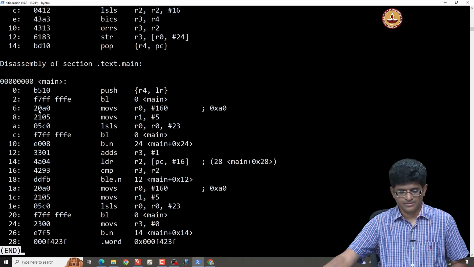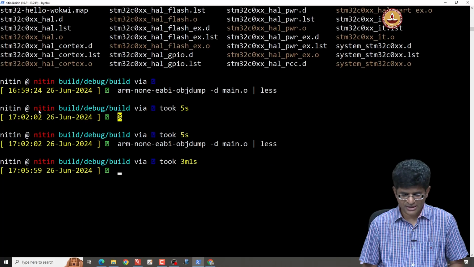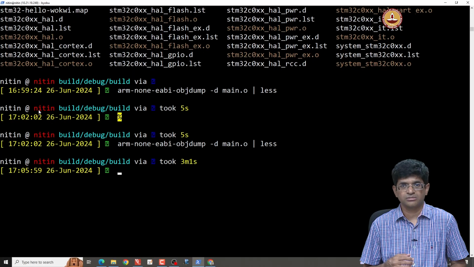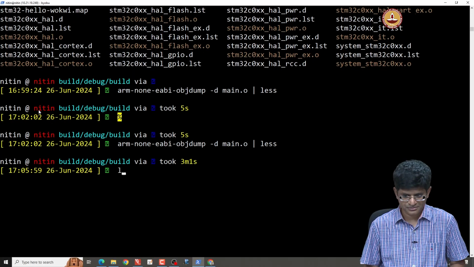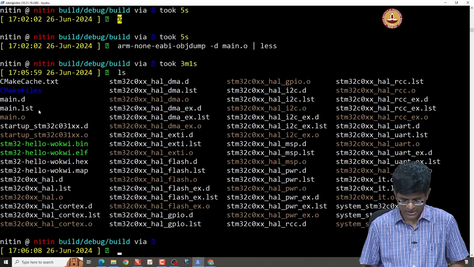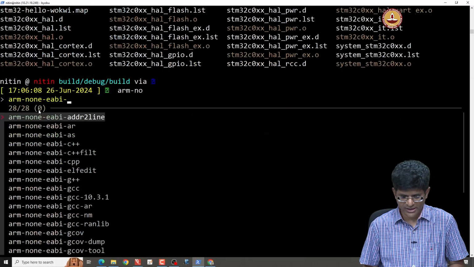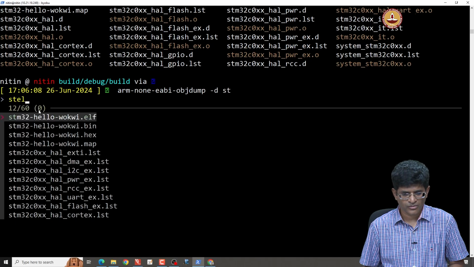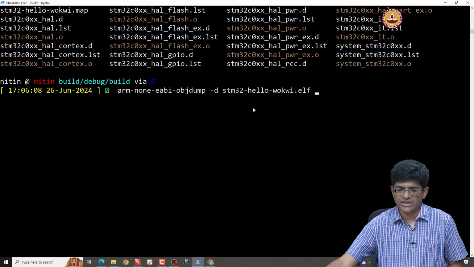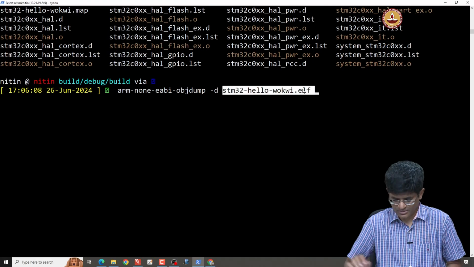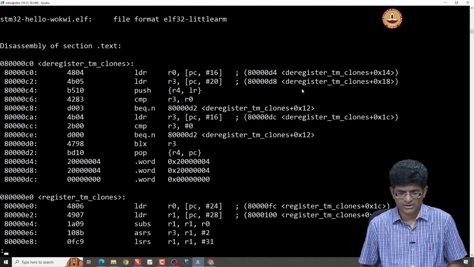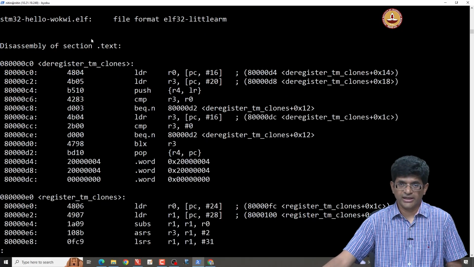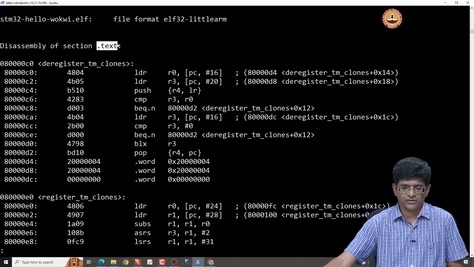That's where the linker comes in. And what we can see is that it has actually created a final file called an ELF file. If I run the same objdump command directly on this ELF file, let's take a look at the result. Now suddenly it starts to look a little different. One difference is it just says disassembly of the section .text.